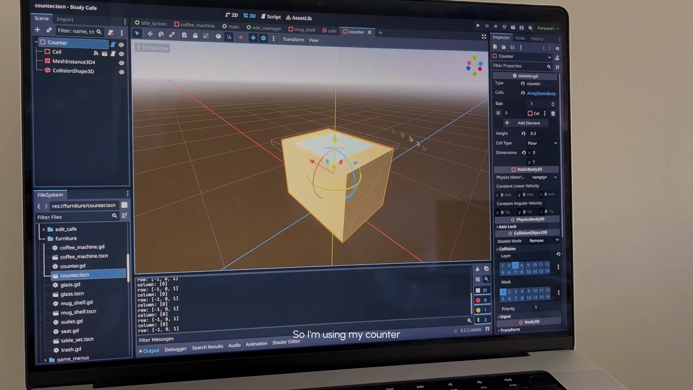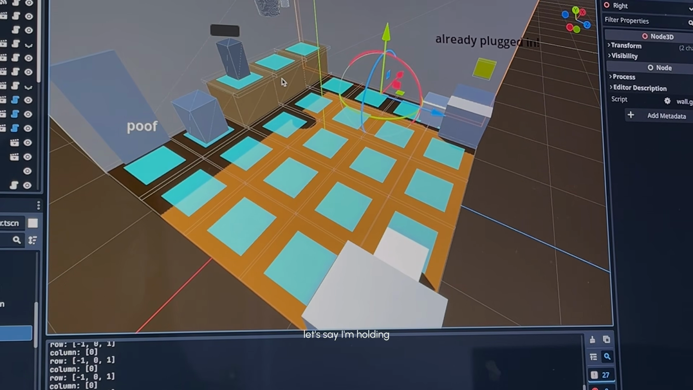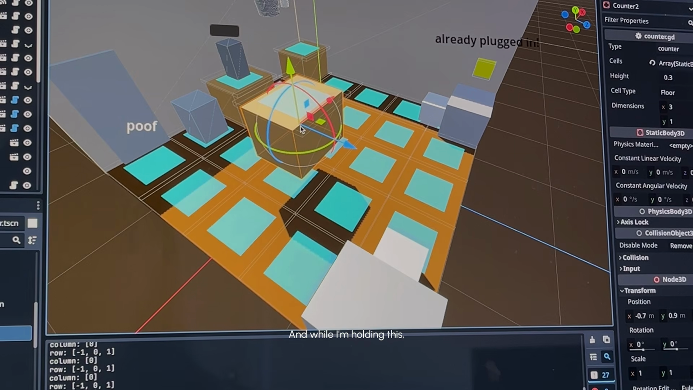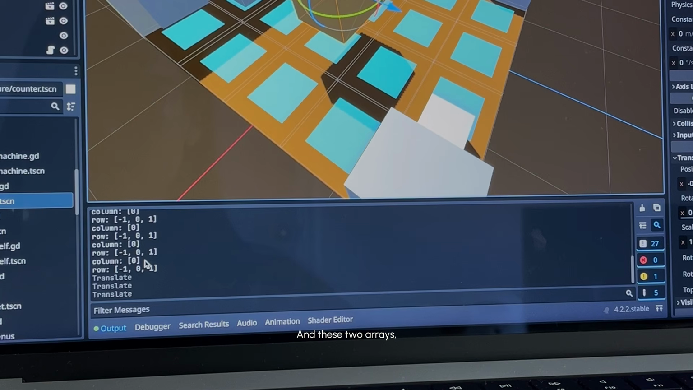So I'm using my counter over here as my guinea pig. Basically my idea is that, let's say I'm holding a piece of furniture. I'm holding this counter, and while I'm holding this, I'm hovering over a cell in the grid, so one of these blue squares. And these two arrays, they tell me which cells to the left and right and to the top and bottom of the cell that I'm hovering over that this piece of furniture is going to occupy.